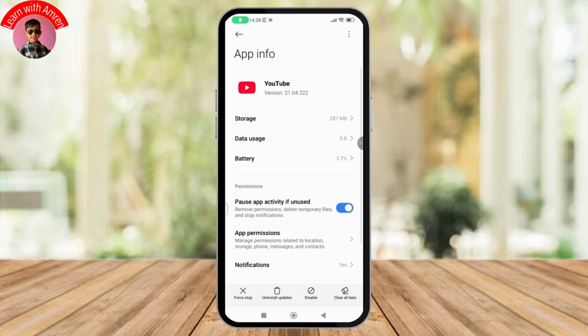After clearing your cache, just go and restart your device and it will fix the "We couldn't verify your country" on your YouTube Premium problem.